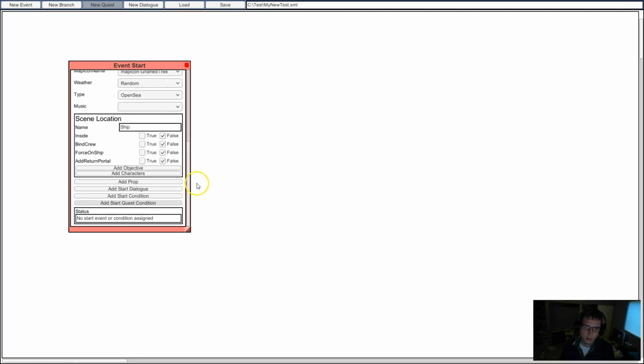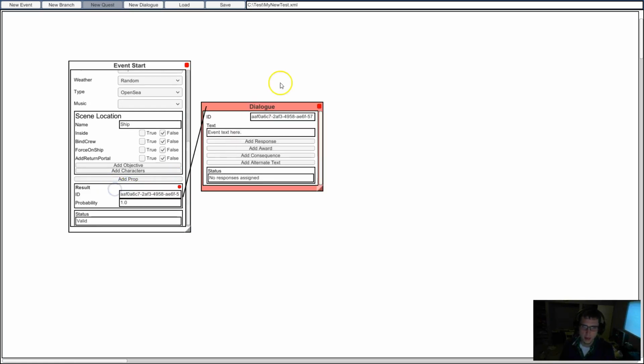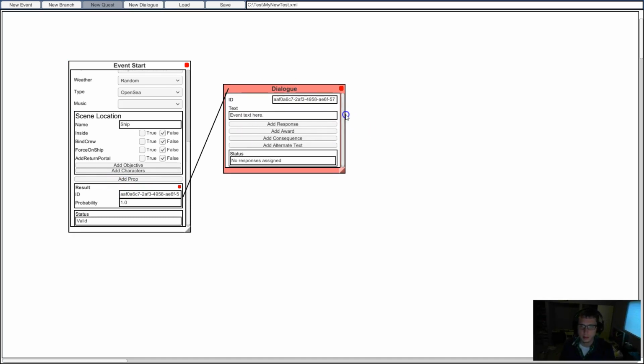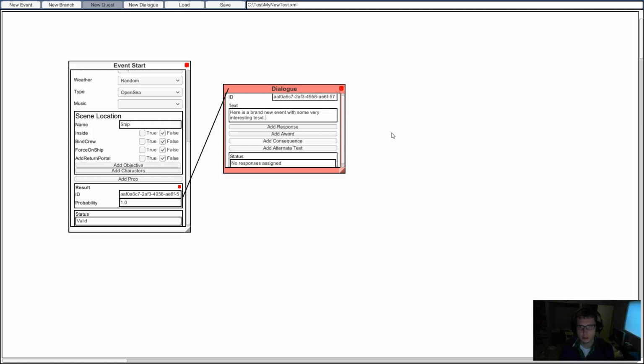But if you scroll down to the bottom, there's this button for Add Start Dialogue. You want to click that. And what's going to pop up is this dialogue node. Now the dialogue is the text that the user's going to read. Here is a brand new event with some very interesting text for you to ponder. Okay, so then you give that, and then dialogues can have many responses.